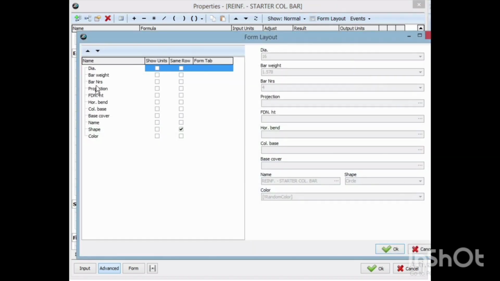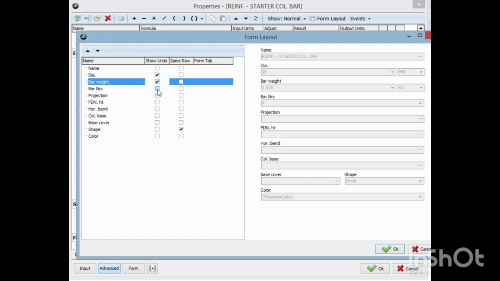So now let us show all the... Then it remains something. Okay, that was it. So just bring the name up. Then let us mark all the units. Let's mark all the units.